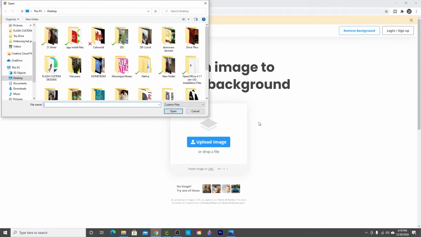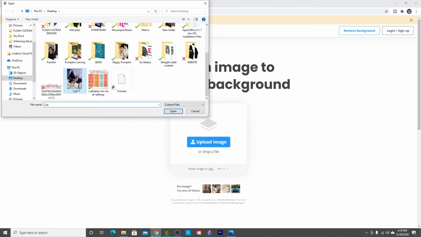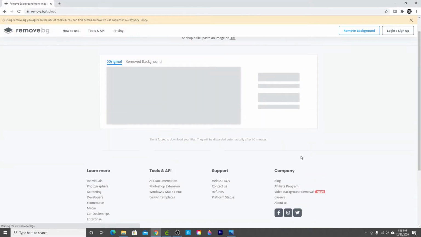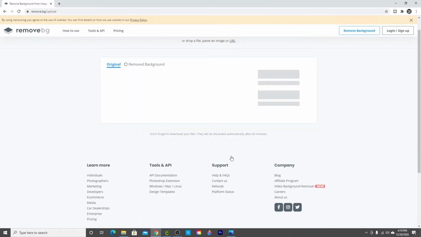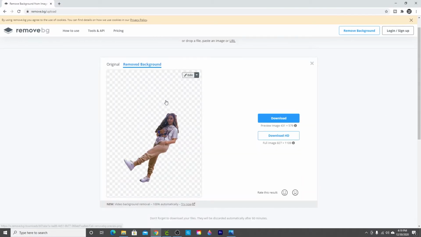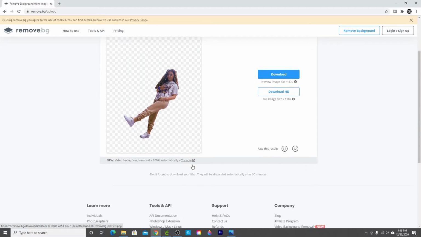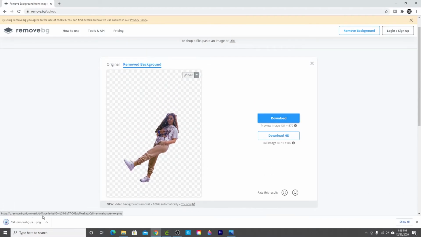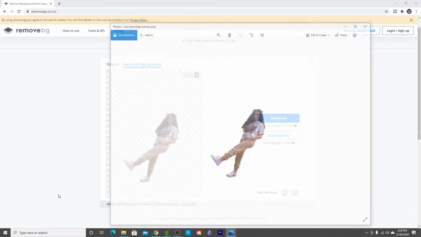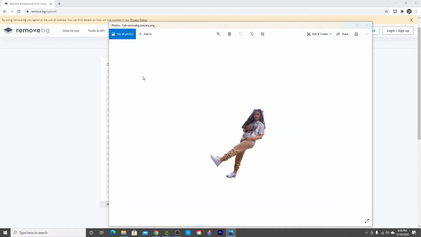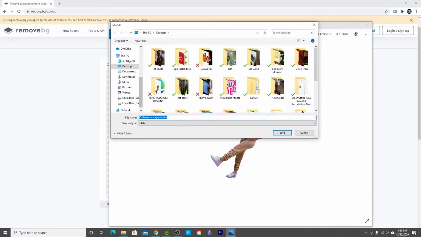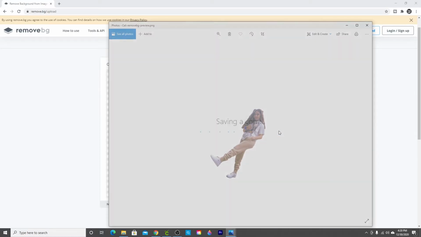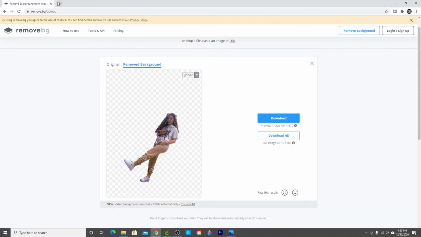All I want to do is upload my image. So let's go find her. Here she is, and it will remove the background. All right, perfect. It automatically removes the background for us. So I want to go ahead and download that. It's open, so I'm going to right click, save as. I'm just going to save it as Callie No Background. Okay. Save.